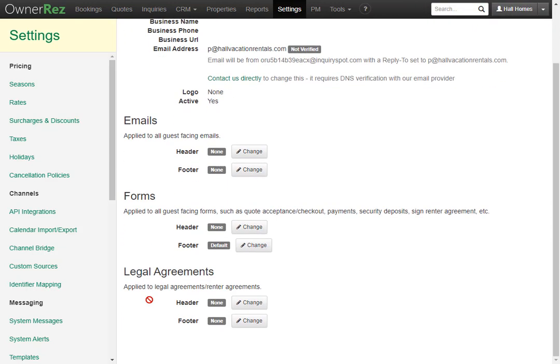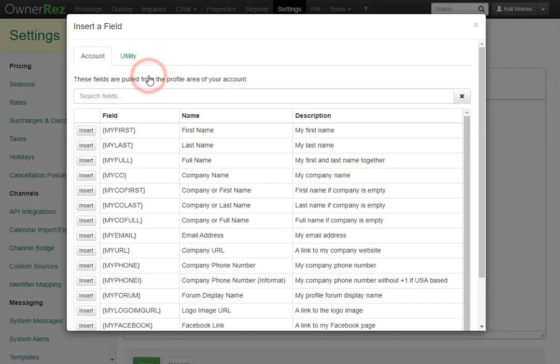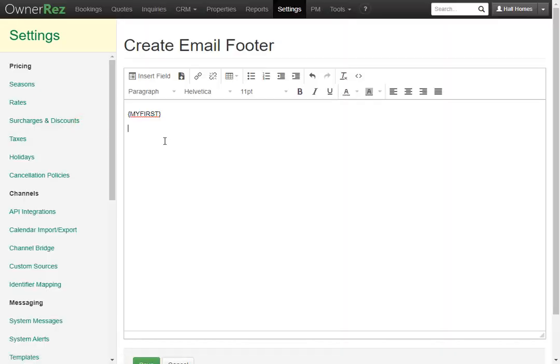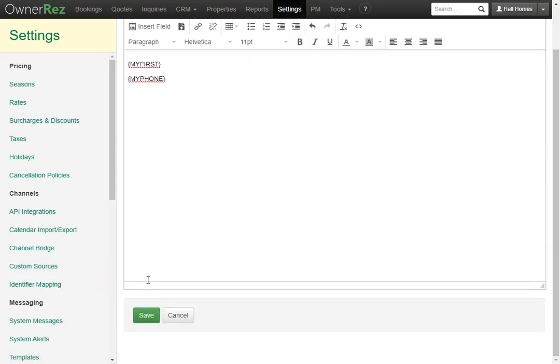Here we see we currently do not have any emails, forms, or legal agreements, header, or footers configured. We can simply go in, click Change, click the Insert Field button, and add the fields that we'd like. We still want our first name. We'll add a space. But this time, instead of our email address, we only want our phone number. We'll click Insert. Now we'll click Save.